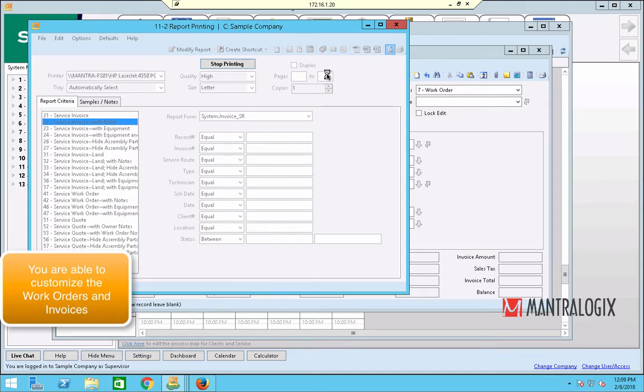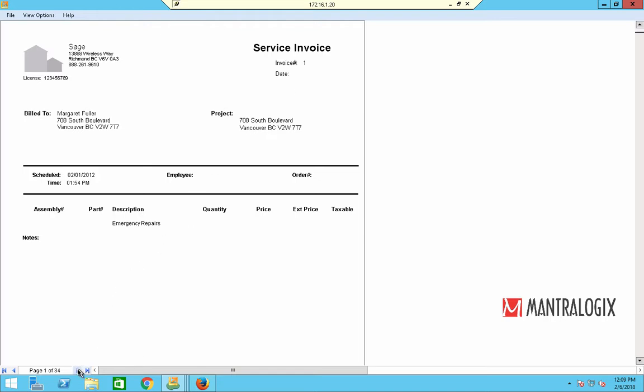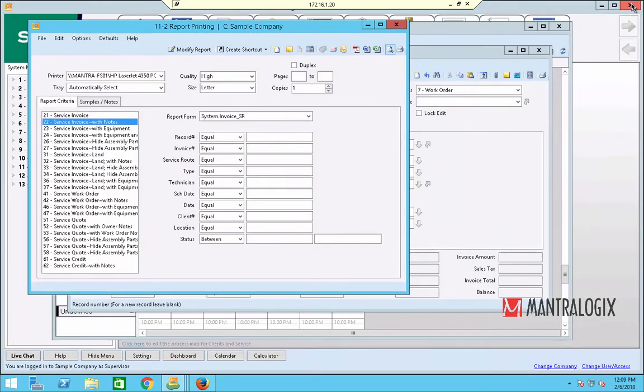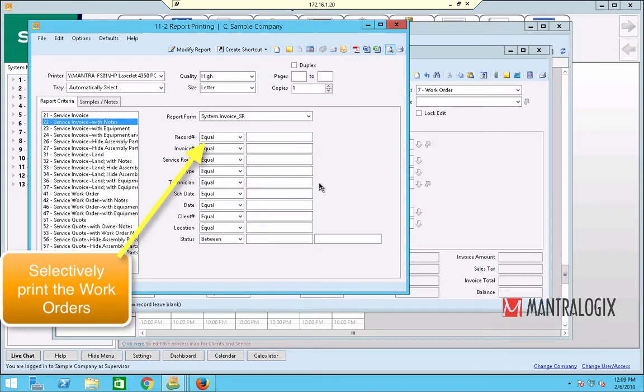So the default one is very basic, but you're going to want to come in and put your logo on and put your terminology and verbiage. And again, different customers can actually have different work order or invoice formats. Very customizable. And I have an option here to selectively print, which is really nice.